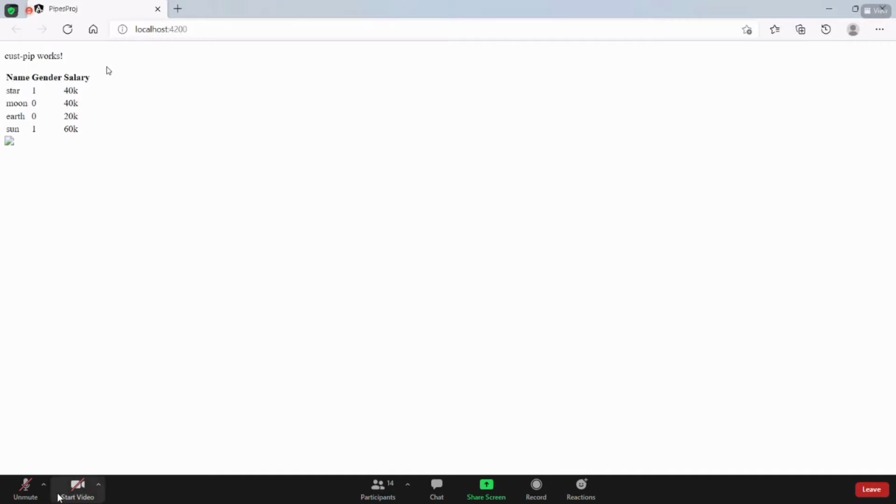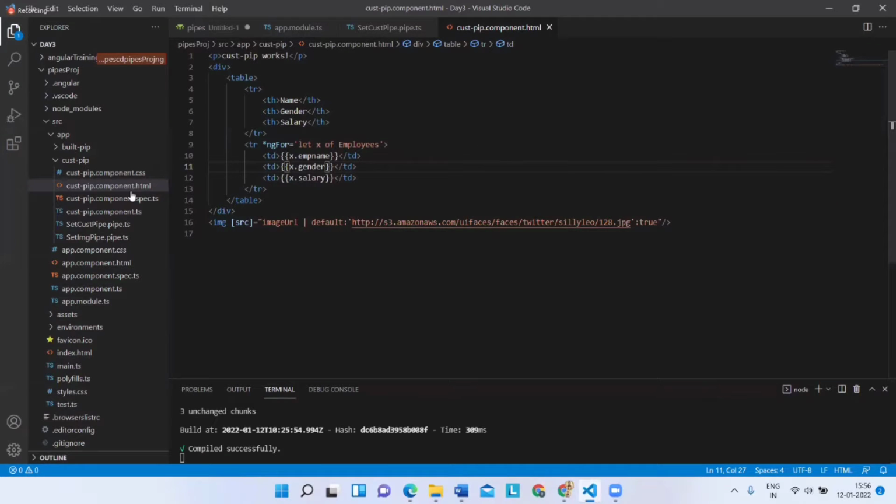So I wanted to transform that data: 1 should become male, 0 should become female. That is my requirement. I don't have any built-in pipes to display that, so I want to write my own custom pipe. Okay, so I'll go here and create one pipe.